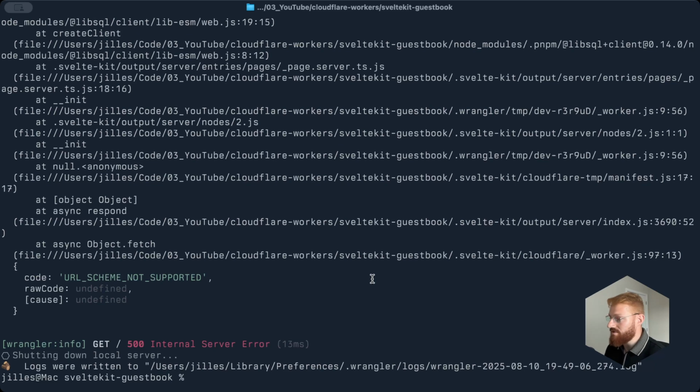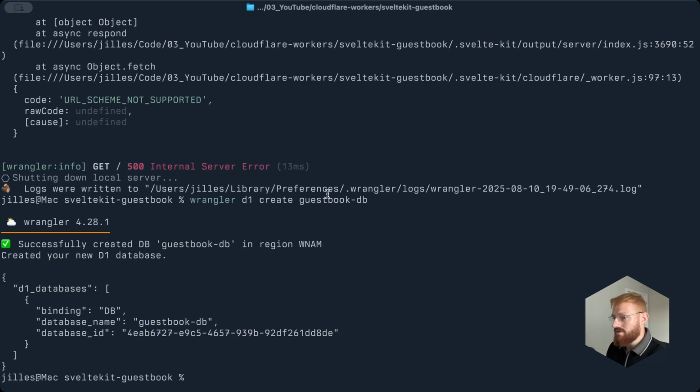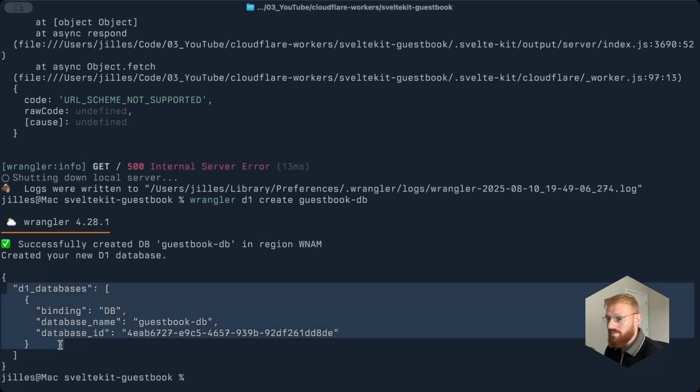So let's start by creating the database. wrangler d1 create guestbook-db. Wrangler is what we use to interact with our worker. So we'll create a D1 database. And it successfully created a database for us. And here we have the binding. Now we're going to copy this because this is important.